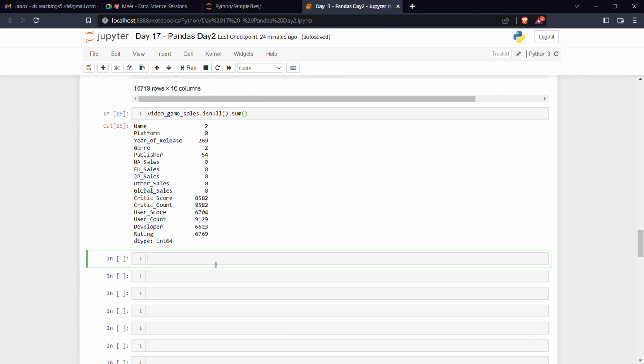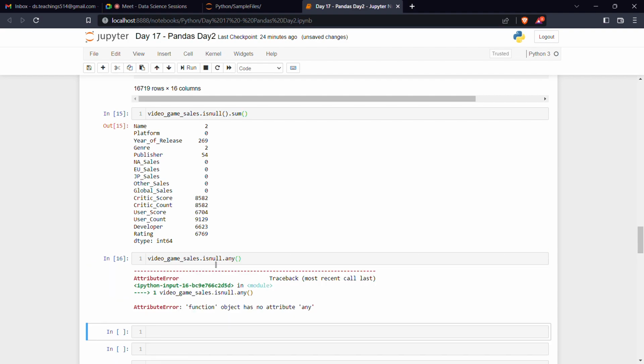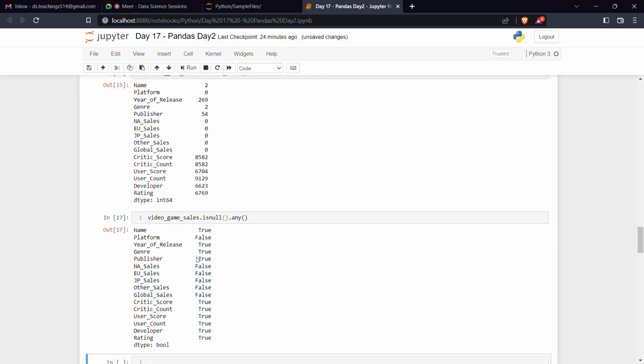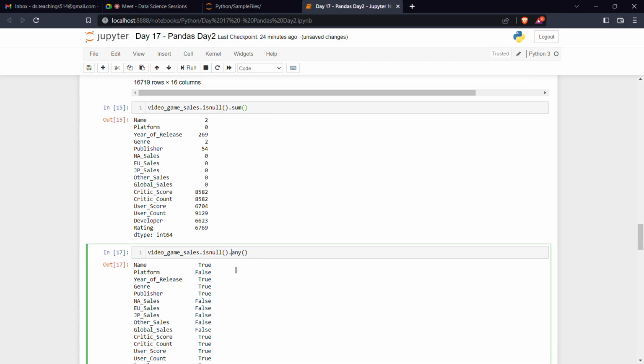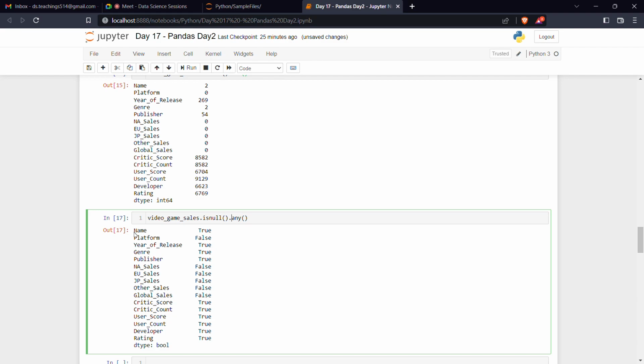And coming to the next case, video game sales dot isnull dot any. If you put any instead of the sum function, it represents whether at least one null value is there. If even one null value is present, it shows true, meaning that particular column has null values. False represents there is no null value.